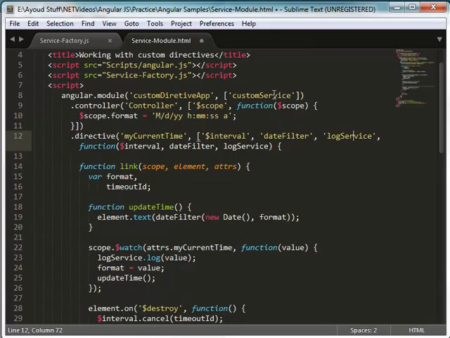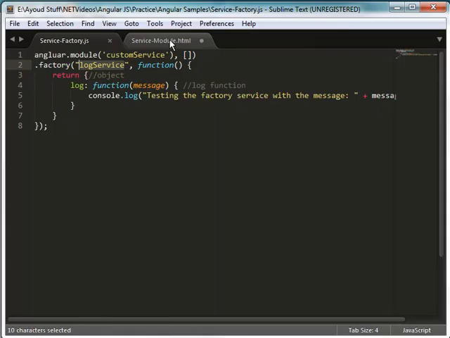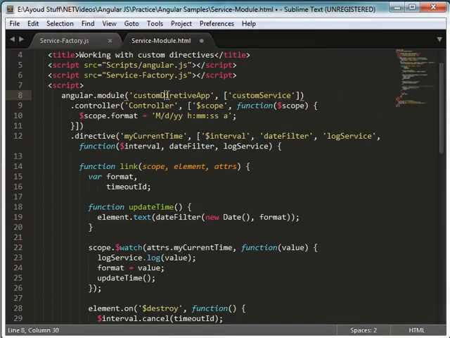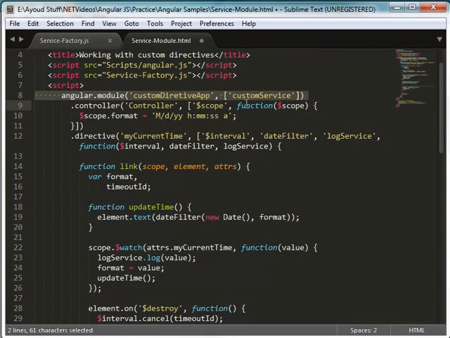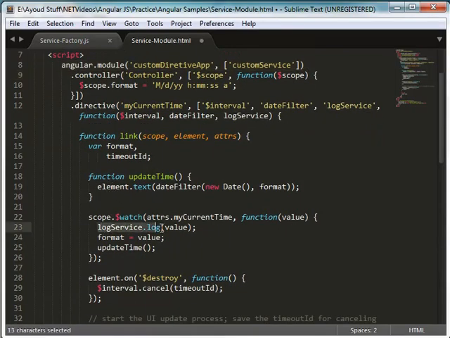It is part of the custom service module that was in here, and I made the main module, custom directive app, aware of the custom directive module by using that within the dependency in here in the square brackets. So I provided the custom service from here, this is a module, and then within the directive where I'm using my log service, I passed in the log service and then gave it the name so it can be used down here.